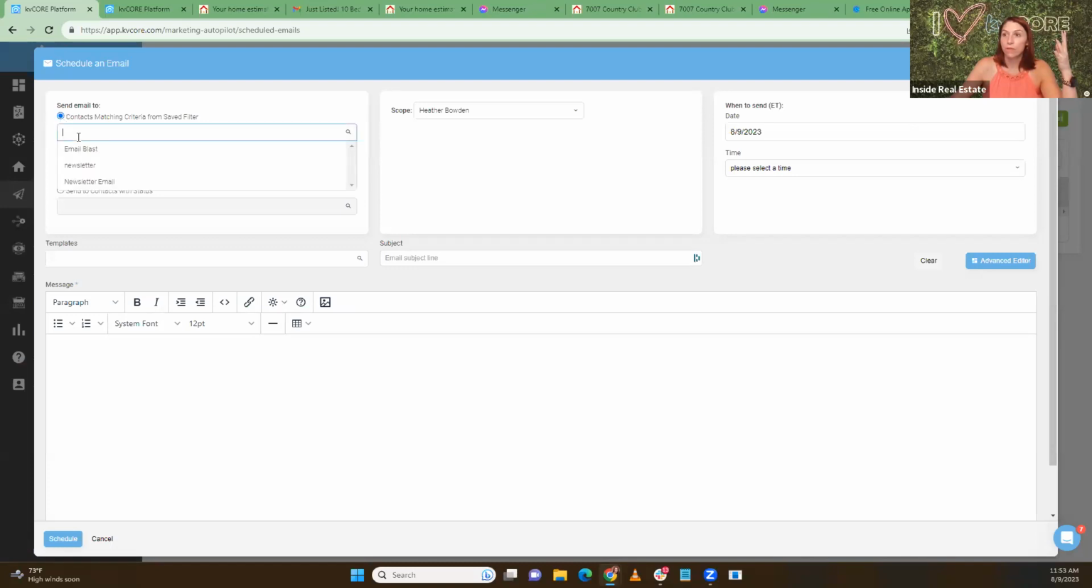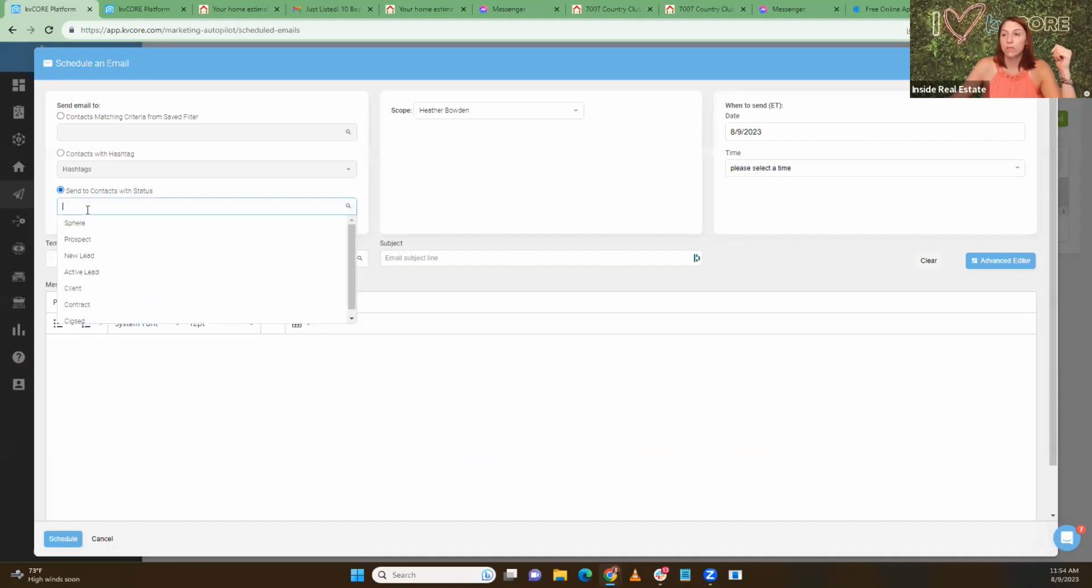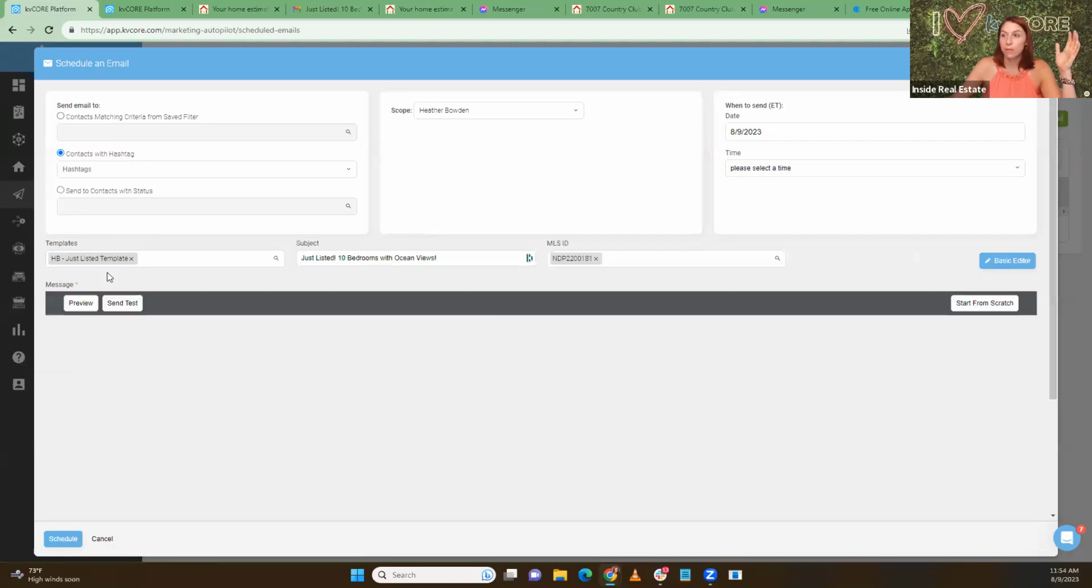You can send it to a filter that you had already done, like your email blast filter. You could send it to contacts with a certain status. If you click all the statuses, it's just going to send it to everybody in your database, certain hashtag or whatever. And then you just click your template again. So here it is.